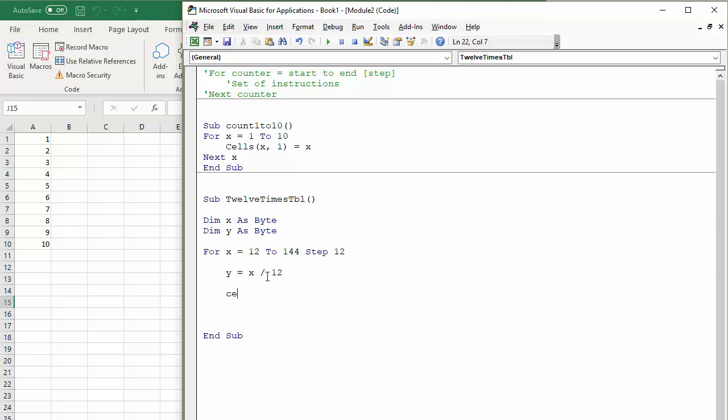So then I can say cells, I can use the Y value to give the row coordinate, and the column coordinate is always 1, and the value we're going to enter is going to be X. And then I just need to complete the loop with next X. So if I play this loop, I then get the 12 times table.